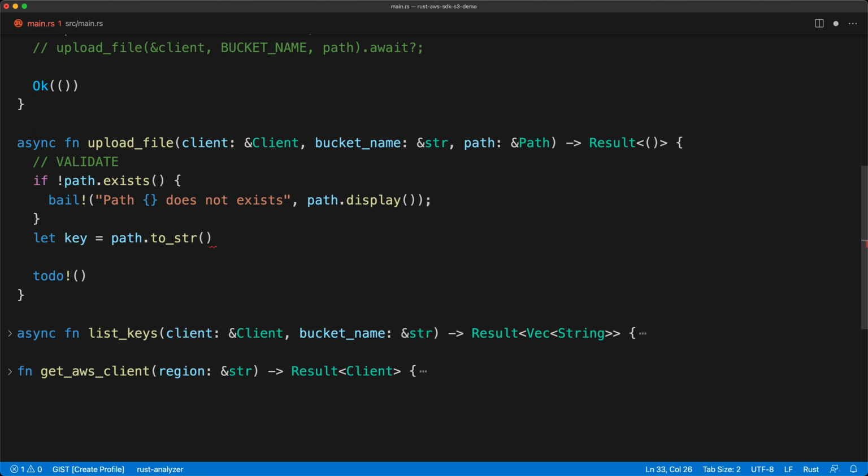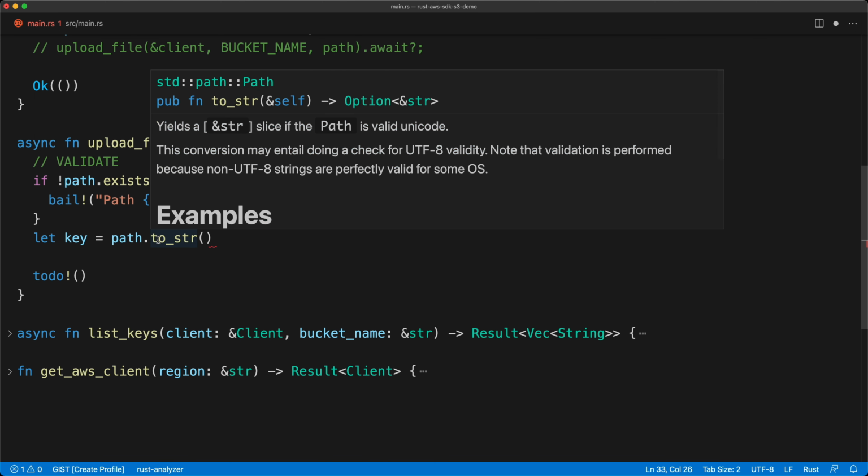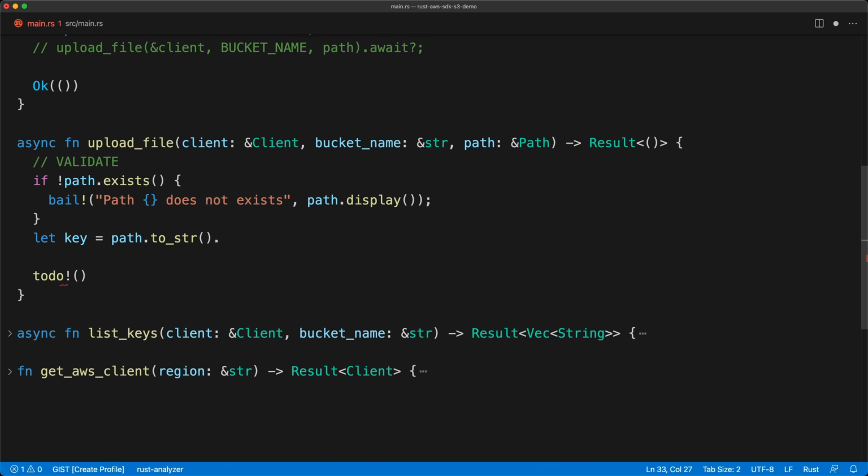And path to_str returns an option. So in this case, we want to make sure that if it's not valid Unicode, we can just fail it. So the way we are going to do that is with ok_or_else, which is going to make this option into an error enum now. So if it's none, it becomes an error, and that allows us to create our own error. So we're going to create a closure that will return an error, and we're going to use the anyhow macro that just creates a one-off error.